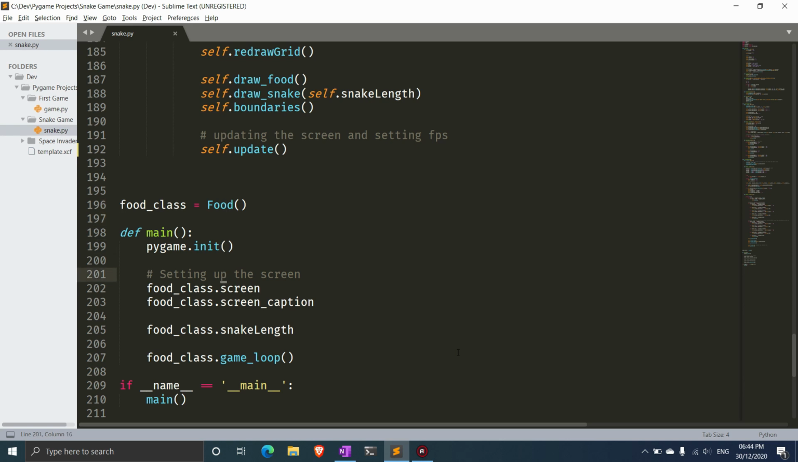So I'm just setting up the game screen. I'm also setting the snake length, which is going to be set to an empty array at first. And then I'm going to set the game loop. The reason I set this snake length outside of the game loop is because if I set it inside the game loop, it's going to keep on changing it back to an empty array, then we won't be able to make our snake longer. And then I'm just running this main function at the end.